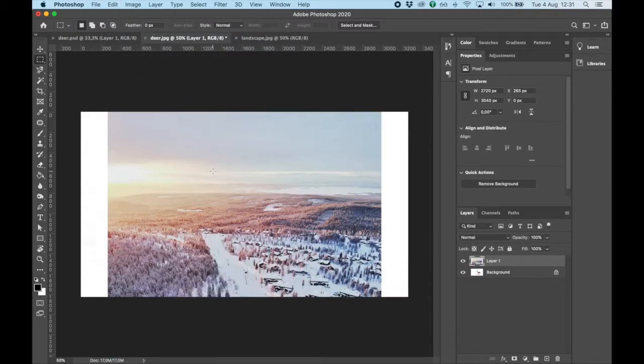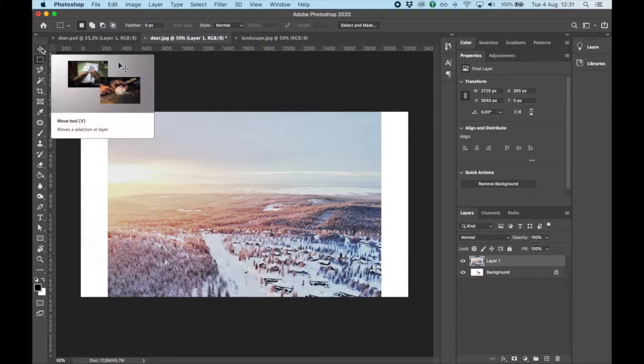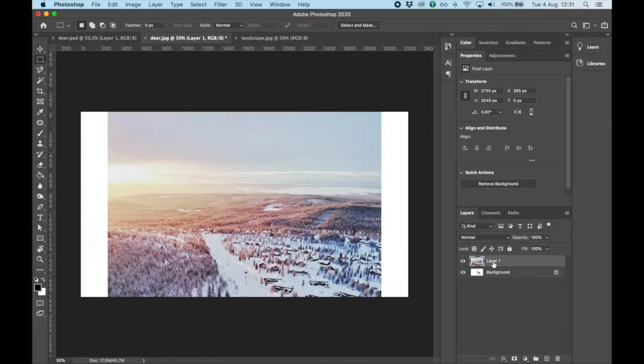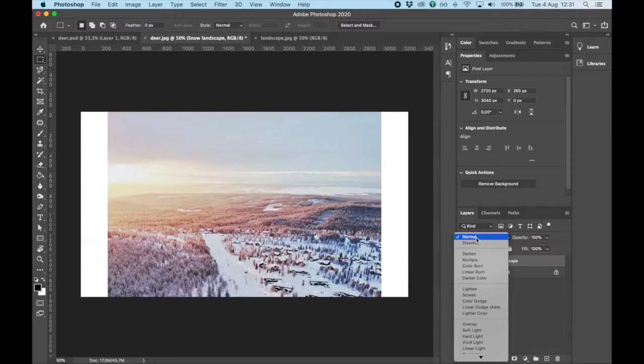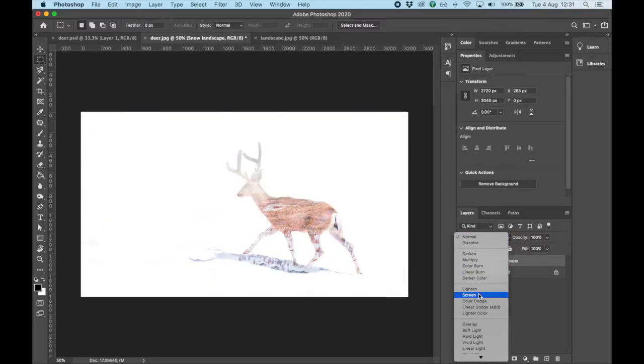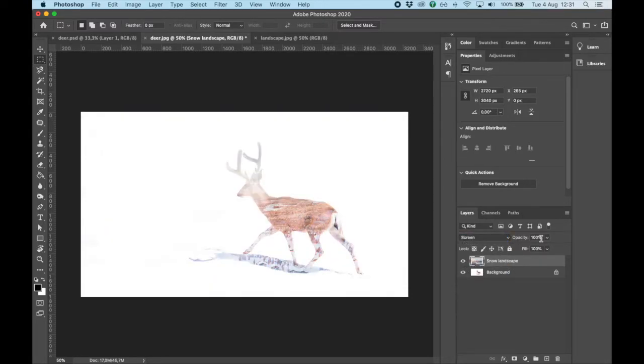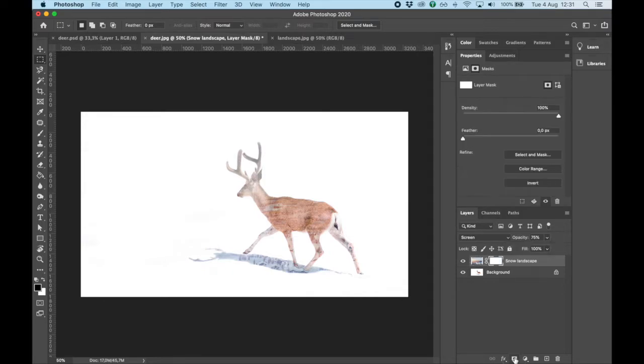Like this. Now let's double click on our landscape layer here on the right, and let's rename it to snow landscape. And with that layer selected, let's apply screen from the blend modes drop down. Now you can lower the opacity to about 75% and add a layer mask by clicking here, add layer mask icon at the bottom of layers palette.